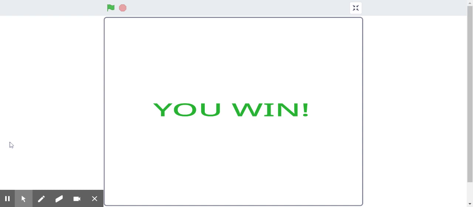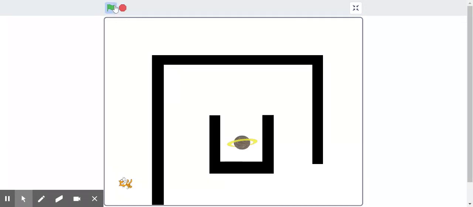Here's an example of the walking the cat challenge. The idea is to move the cat through the maze, so let's take a look at the maze. You're going to be using the up, down, left, and right arrows. The cat is not allowed to touch the wall or to touch the edge of the screen. And the cat needs to get to and touch the planet to get the win screen.